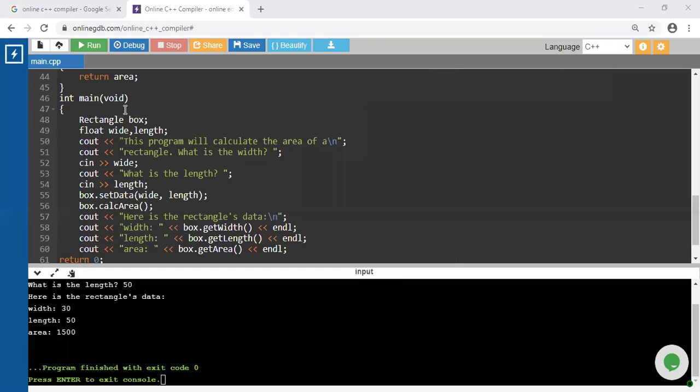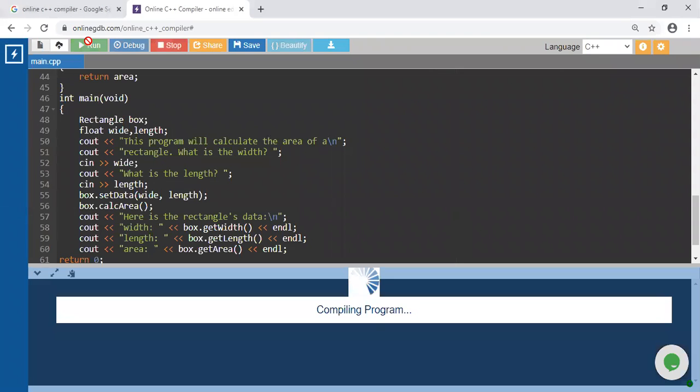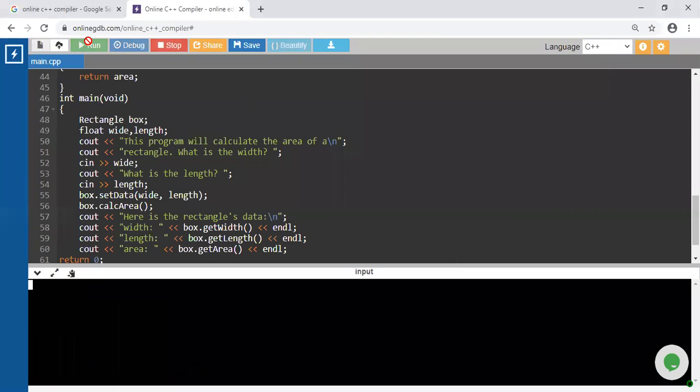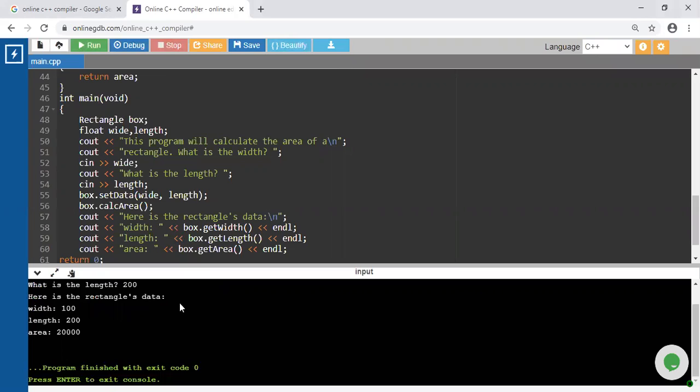Now look at this one again. We execute the same program with different inputs. Now here I am running the program. It is asking for the inputs again. What is the width? For example, assume I provide 100 as the width, and similarly, what is the length? I am providing 200 as the length.